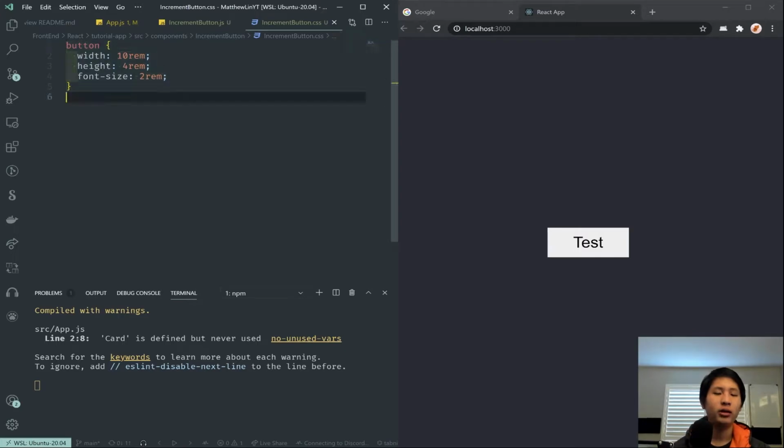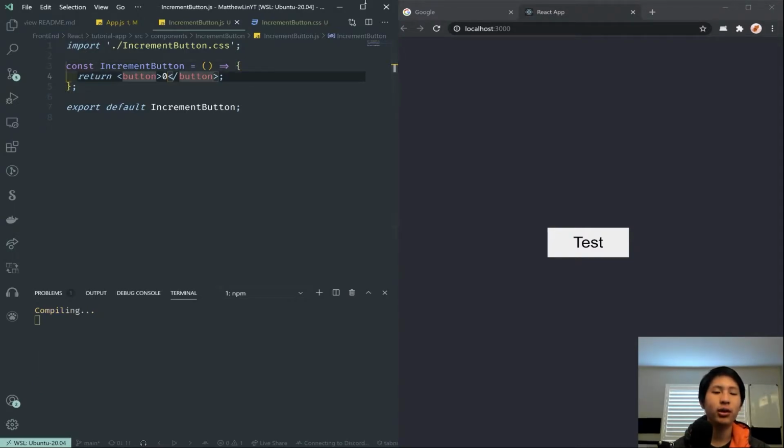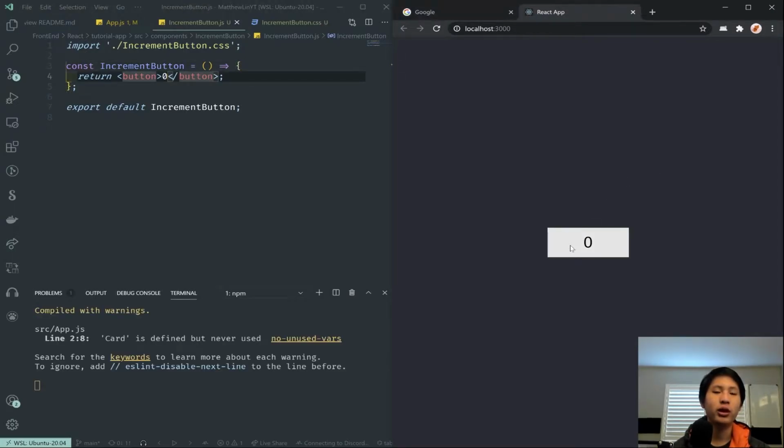So we got a little cool test button here. You can click it. It doesn't do anything right now, but we now have that. So this increment button is just returning that. Now there is actually a way to have this button increment a number. For example, it starts off at 0, and then when I click it, it goes to 1, 2, 3, 4, 5, 6, 7, just like that.